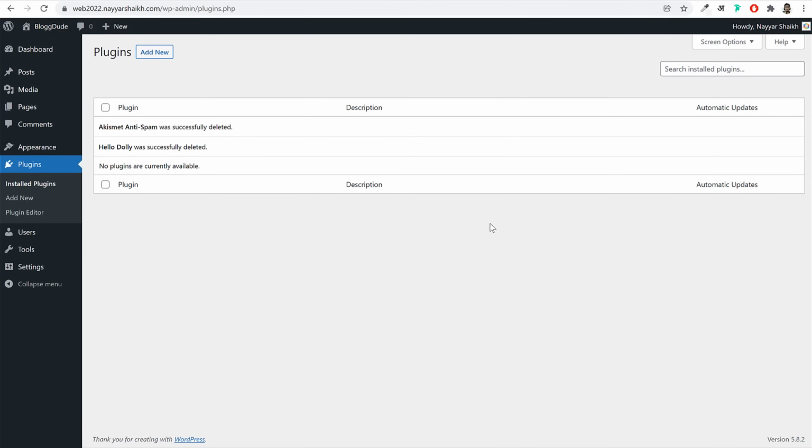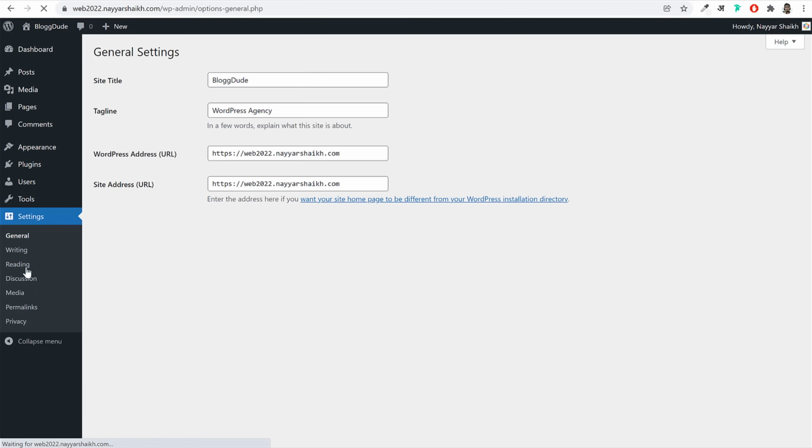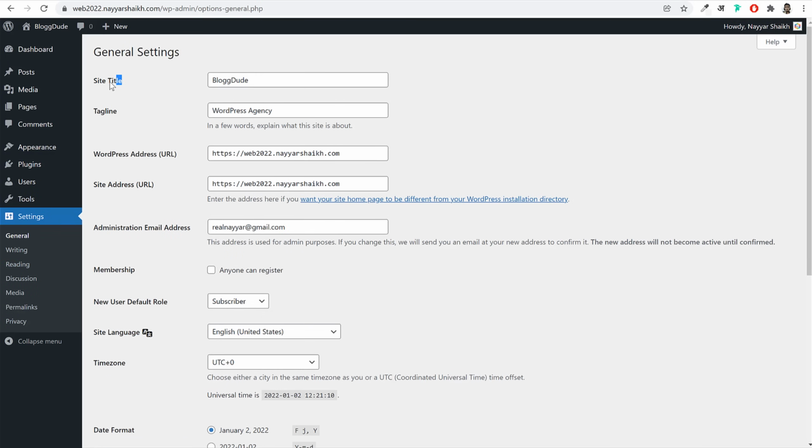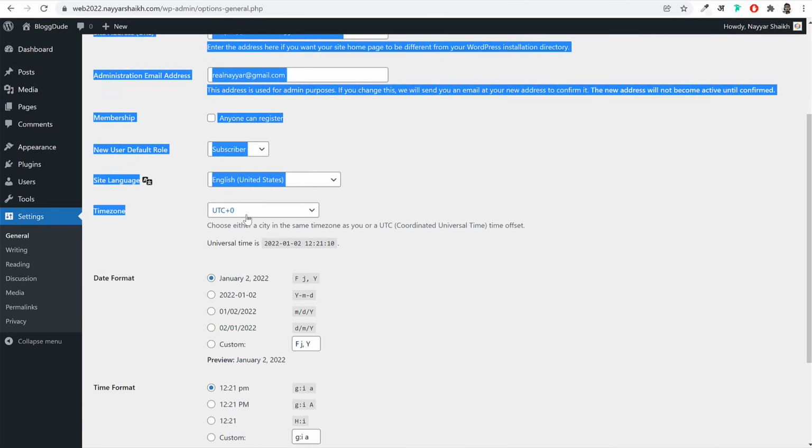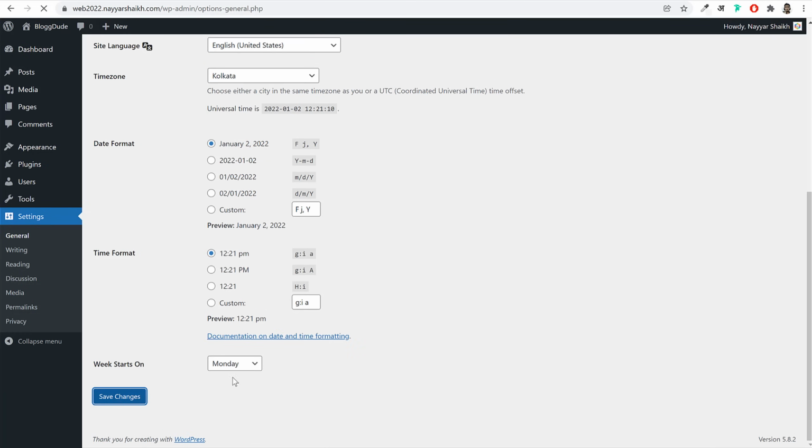Then click on settings from the left hand side. Over here, if you want to change your website name and description, you can anytime come over here and update your website name and description. Then after that, you can select this option. Under time zone, you can select your country time zone. Okay, and after that, click on save changes.